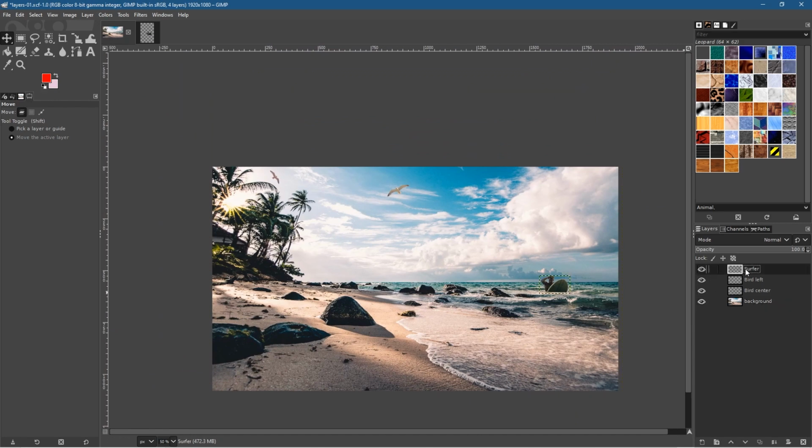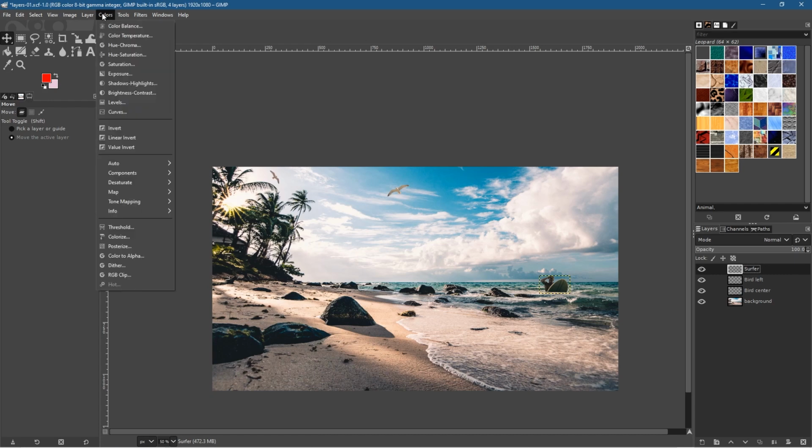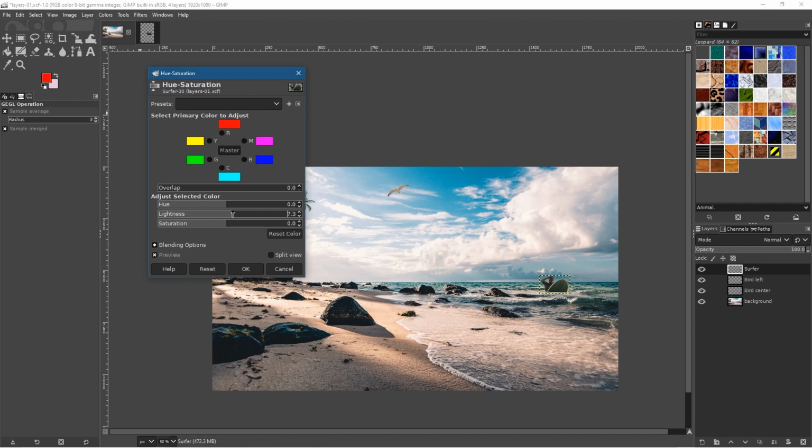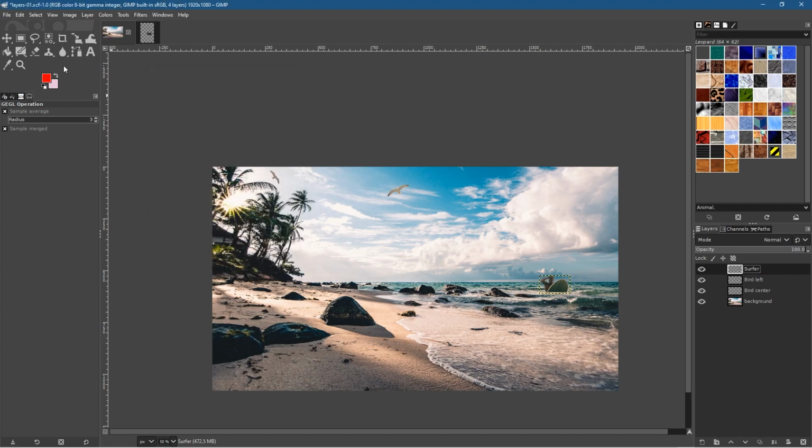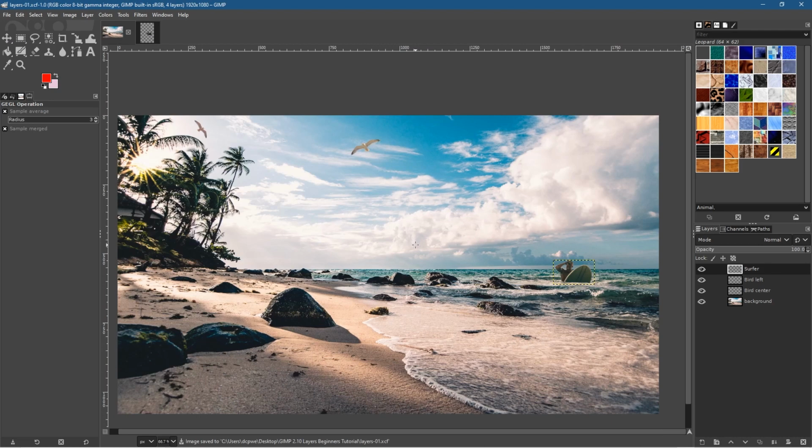You could click on that picture, the surfer guy, and go to Color, Hue and Saturation, and then we could lighten him up a little bit. He looks a little bit dark there. So let's lighten him up a little bit and increase the saturation a tiny bit. The hue we normally leave at default, around 0 here, something like this, and click OK. And then let's go to File, Save. Remember to save your work as you go along.